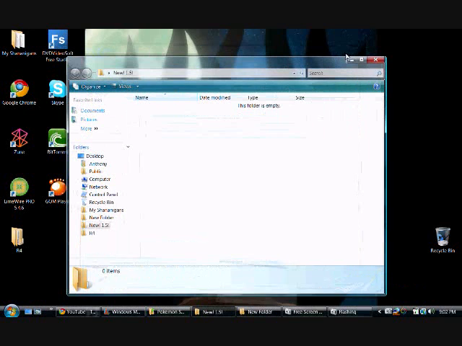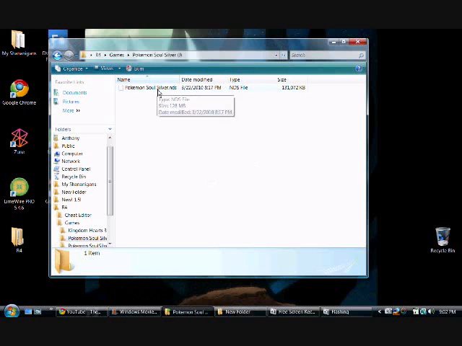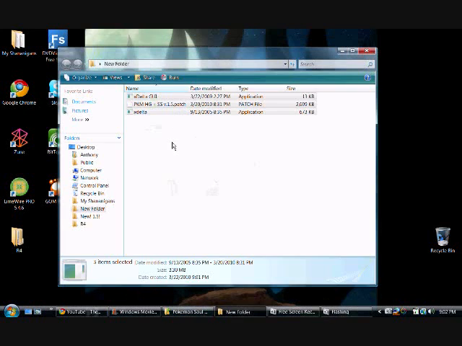Then you're going to get your Japanese ROM version of Soul Silver or Heart Gold, whichever you prefer, and drag it into that same folder. I just copied and pasted it because I didn't want to mess with the clean file.